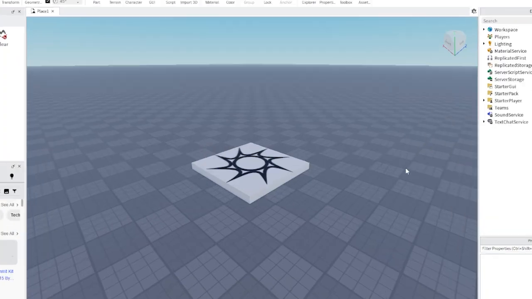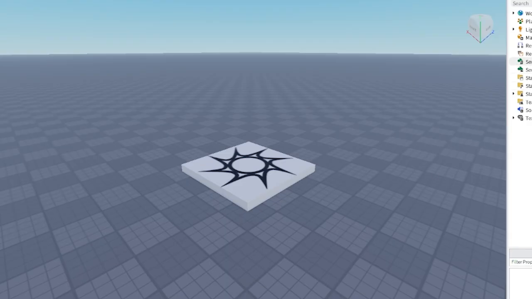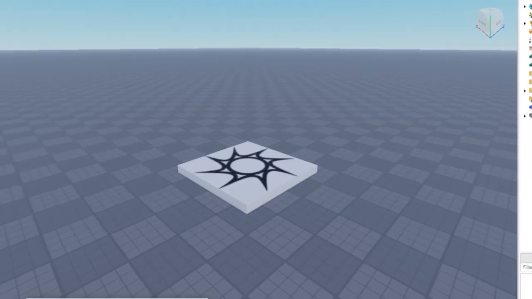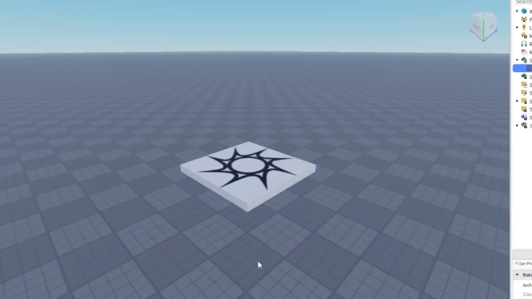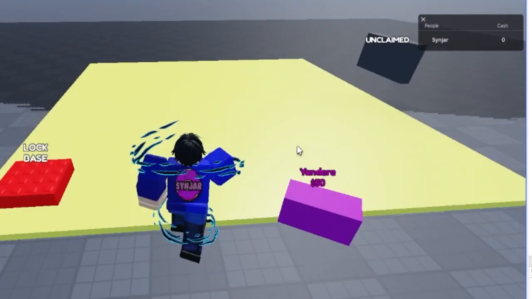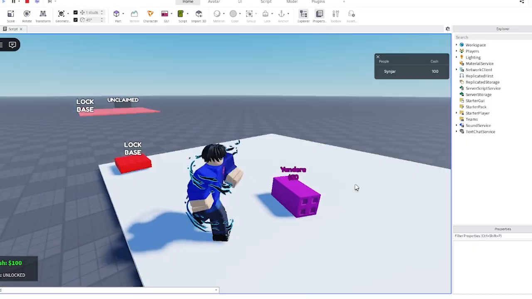Are you ready? I've got this project set up. Where do we go? We go server script servers. Oh, let me double check. I don't want to get it wrong. Oh, we're buying anime waifus. What is going on, man? I have to put an epilepsy warning. So now I get 50 a second, right?